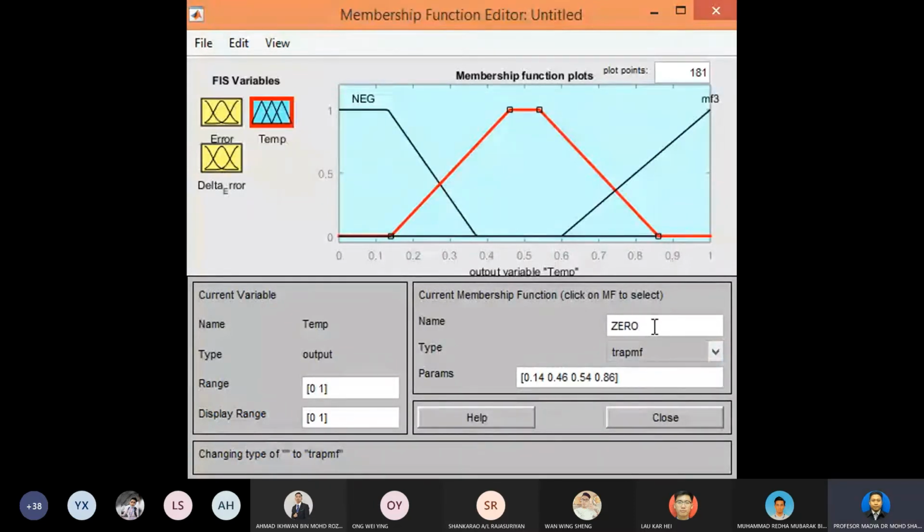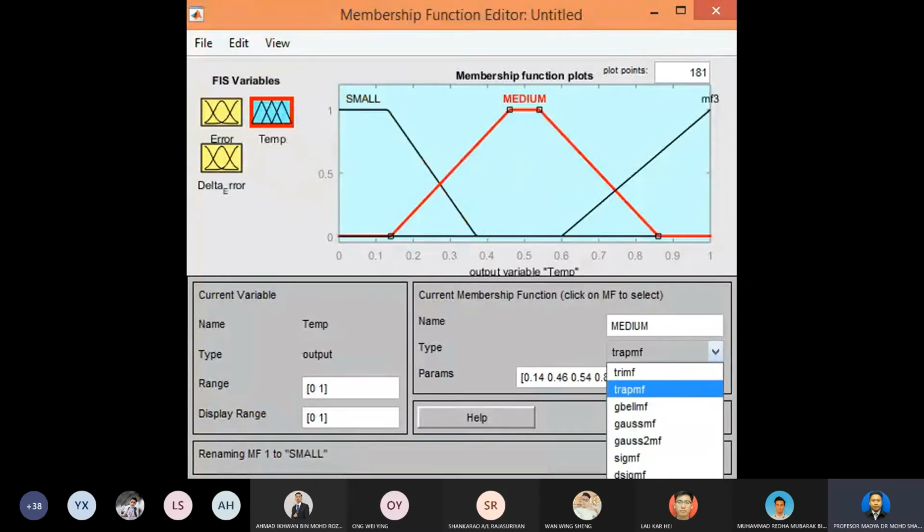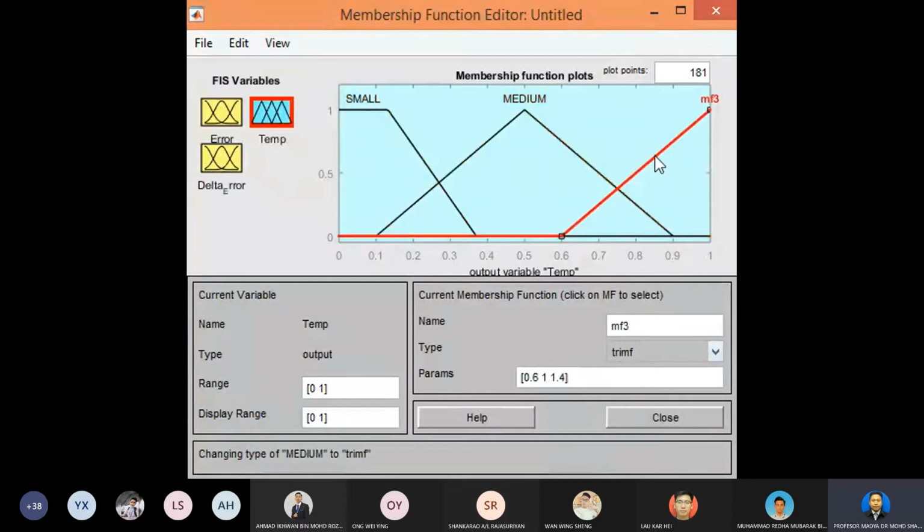Maybe we change the names. This one is medium, so I put medium. This one I set as small, another different one, small here. This one I set as triangular, so triangular, medium. And this one I set as big, and set as trapezoidal.